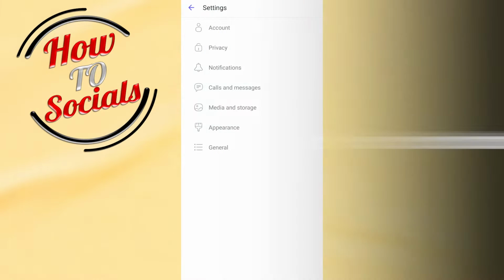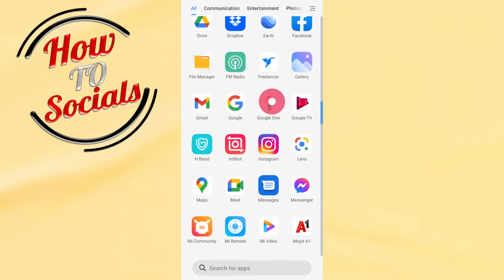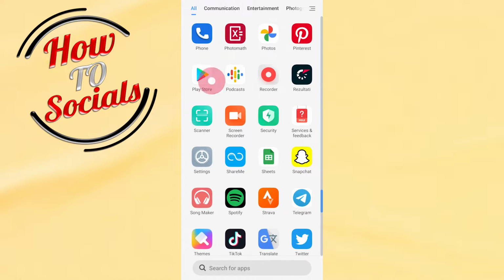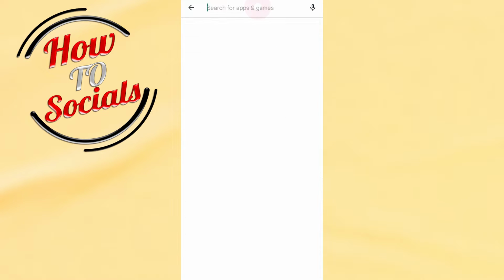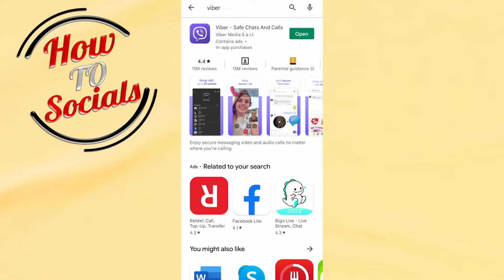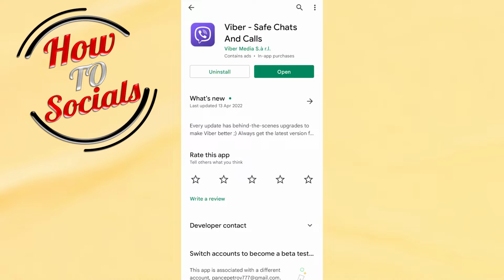Firstly, get into your Play Store by going to Play Store, then in the search box type Viber. When you get into that application, you need to make sure that you have the latest version of Viber. If you don't have it, you're going to be able to just tap on the update section, which shows up on your green side line on your right side. But as you can see, I have an open option, which means that I have the latest version of Viber.